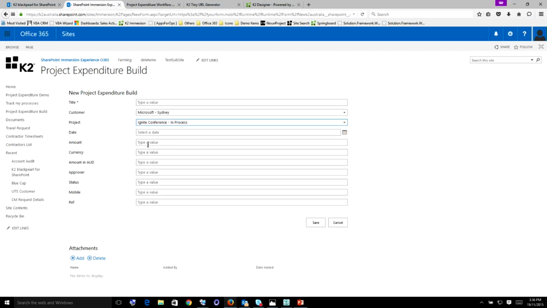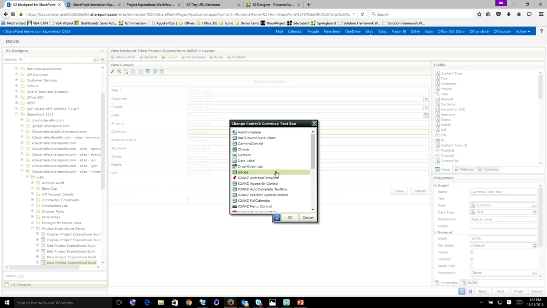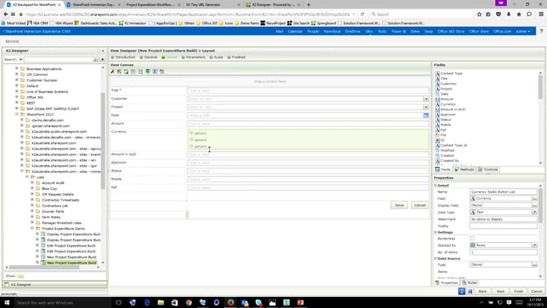The next thing we're going to do is go and bring in our SQL Server data and our code and a bunch of other things. So for the currency, let's go and choose another, well, let's not do a drop down. Let's do a radio button list. Okay, so we're going to do a radio button list.